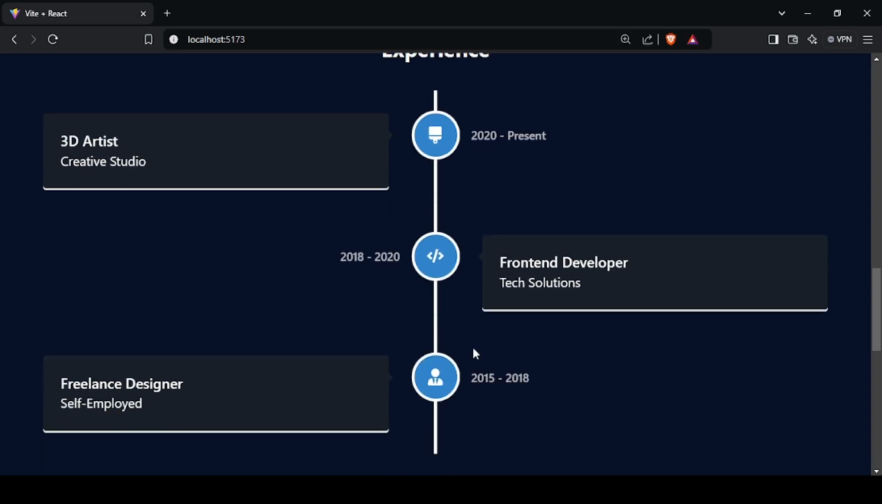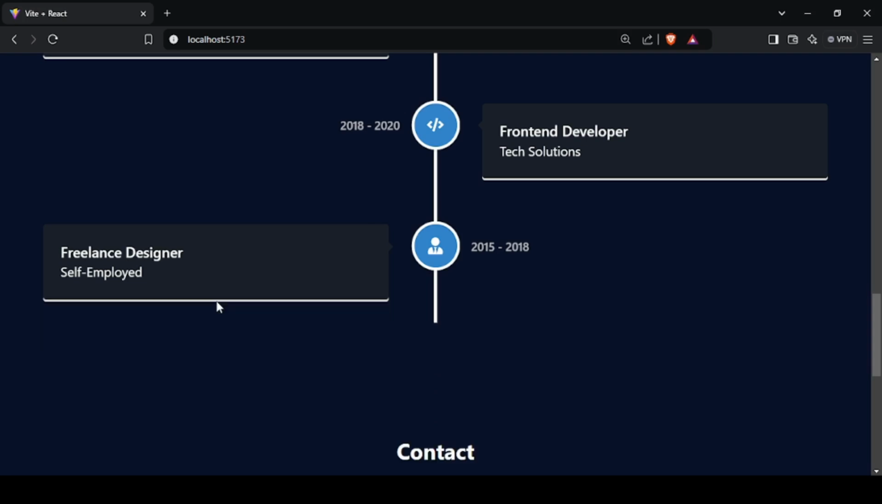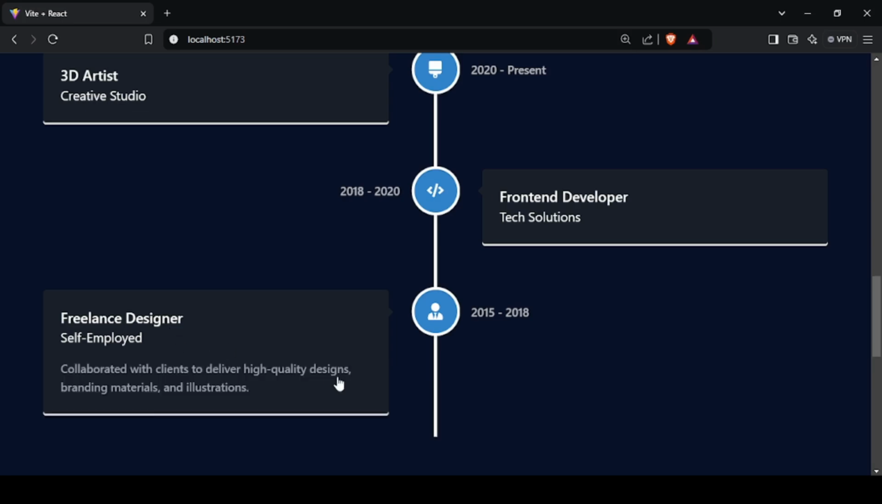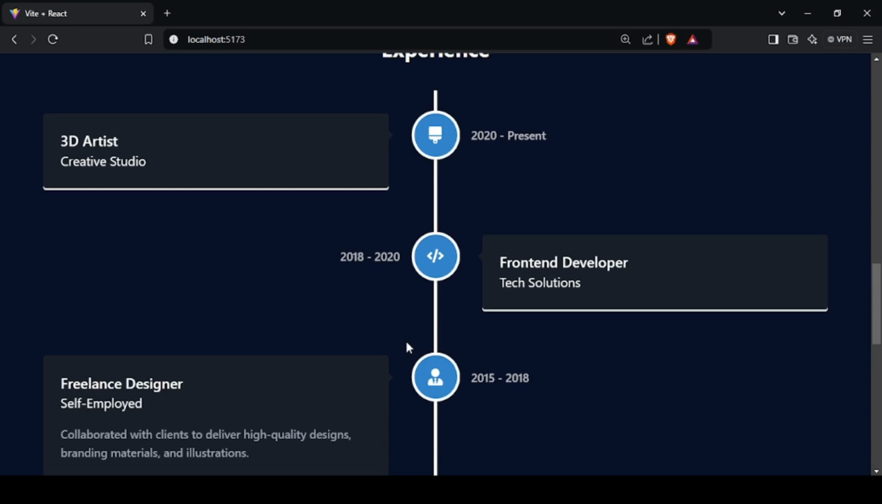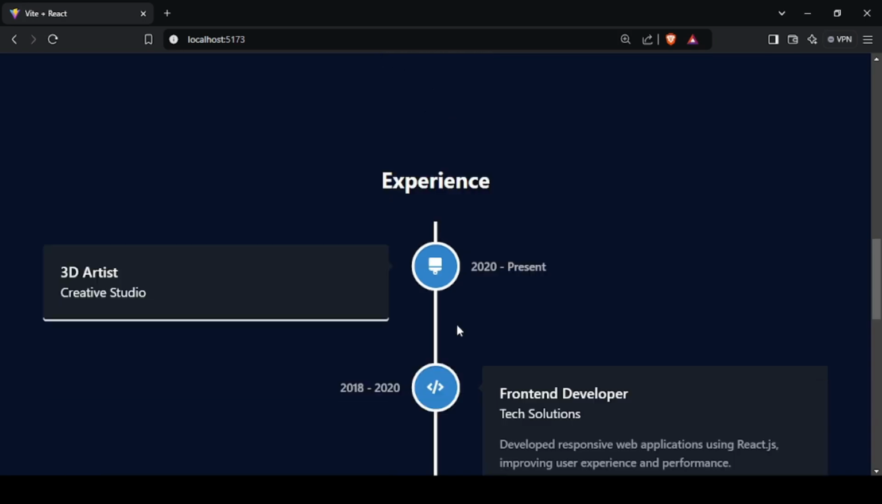You can see from this point, we have from 2015 to 2010 the freelancer design role, and if you click it, it gives you details of what the owner of the portfolio was doing in that company at that particular point. If you press it, it gives you more details. Also from 2010 to 2020, the front-end developer at a company known as Tech Solutions. Press it, you can see what I was doing there as the front-end developer.